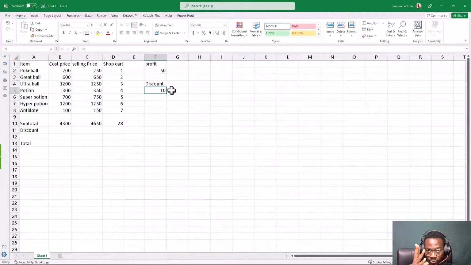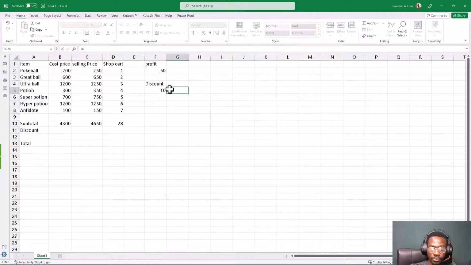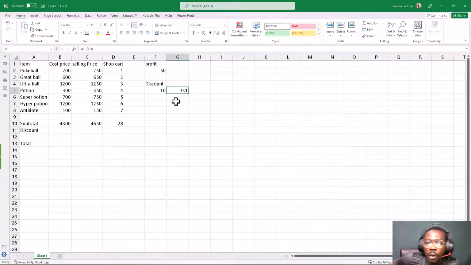I hope you know. Do you know? If you don't know, let's go. So the discount of 10% would be equal to 10 divided by 100, and that gives us 0.1. Okay, I want it in decimal, so a discount of 10 is what? 0.1.